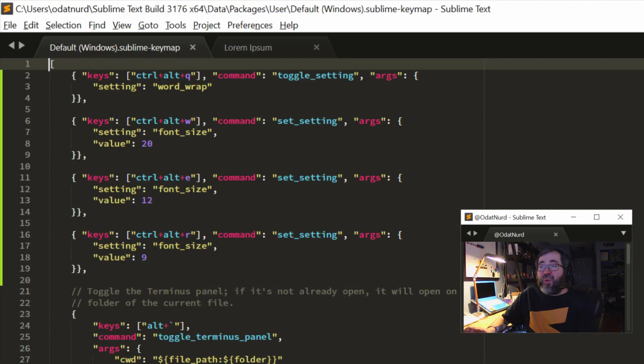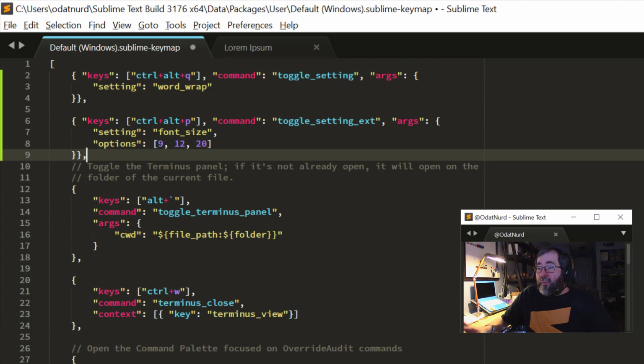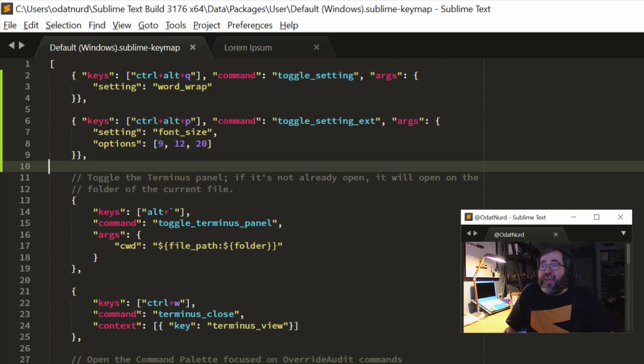So with this plugin, we don't need this long sequence of three different key bindings. We could just replace them with one simple binding like this. Here, I've used Control-Alt-P for presentation. It's using our new toggle settings extended command. And as we can see, we've given it a font size, and we've given it three options for the font size, 9, 12, and 20, just like we did previously.